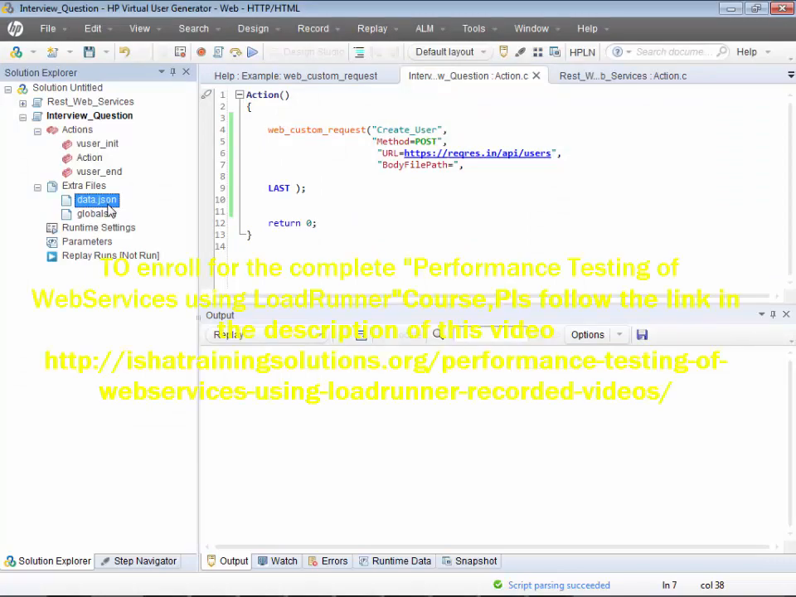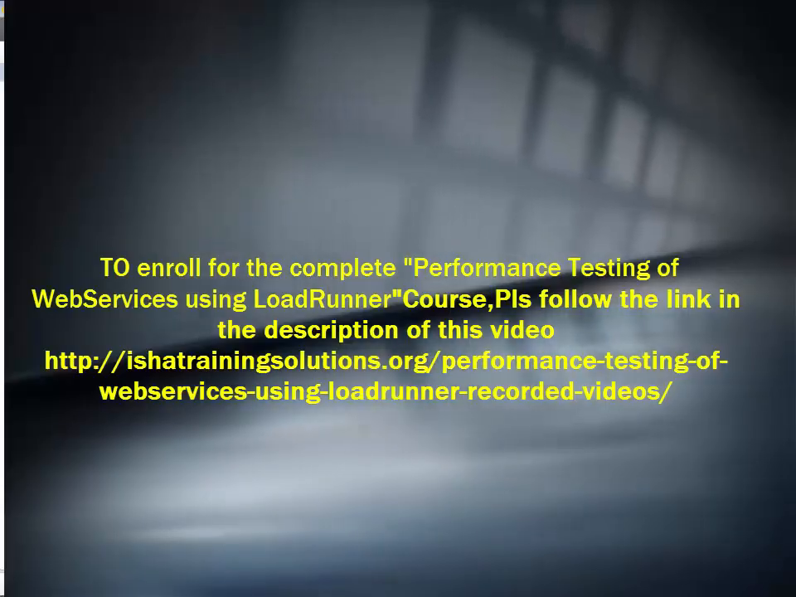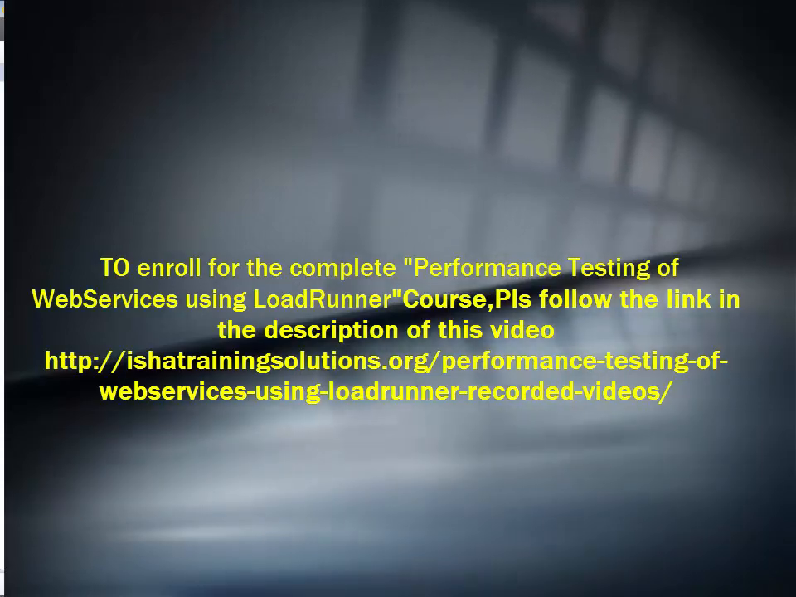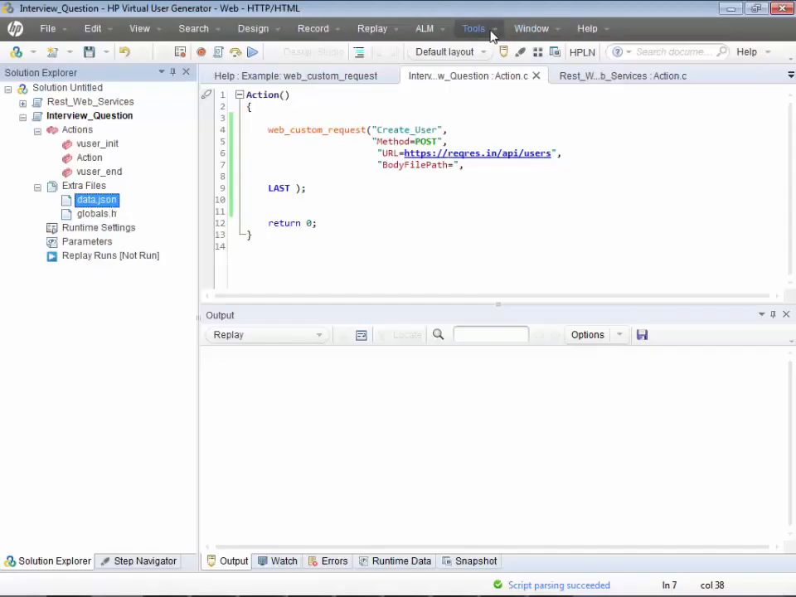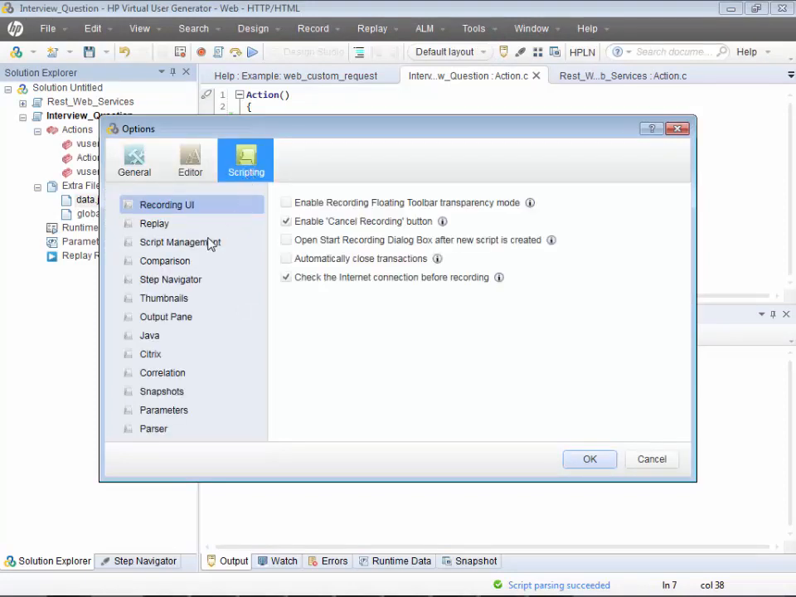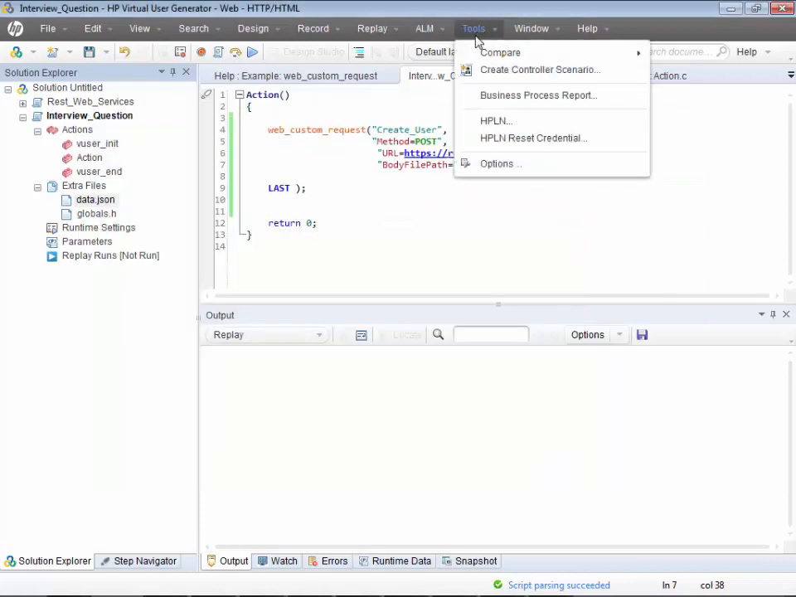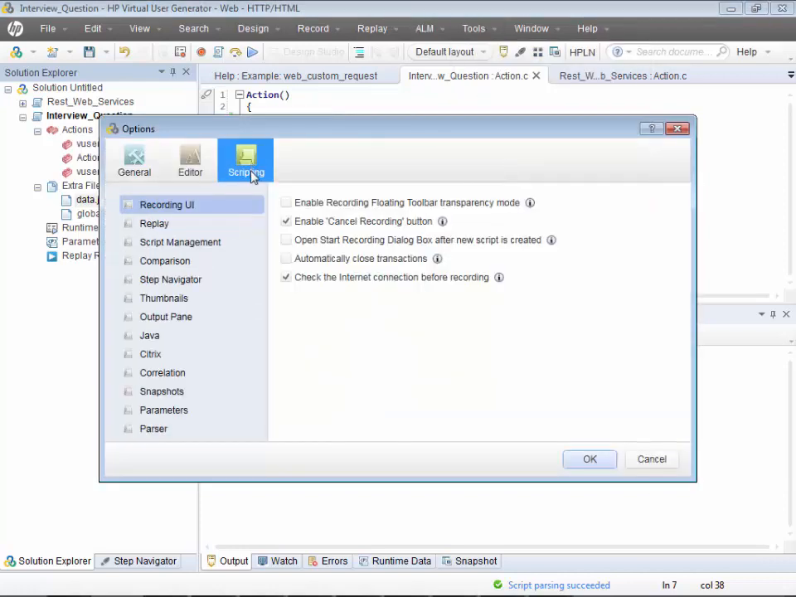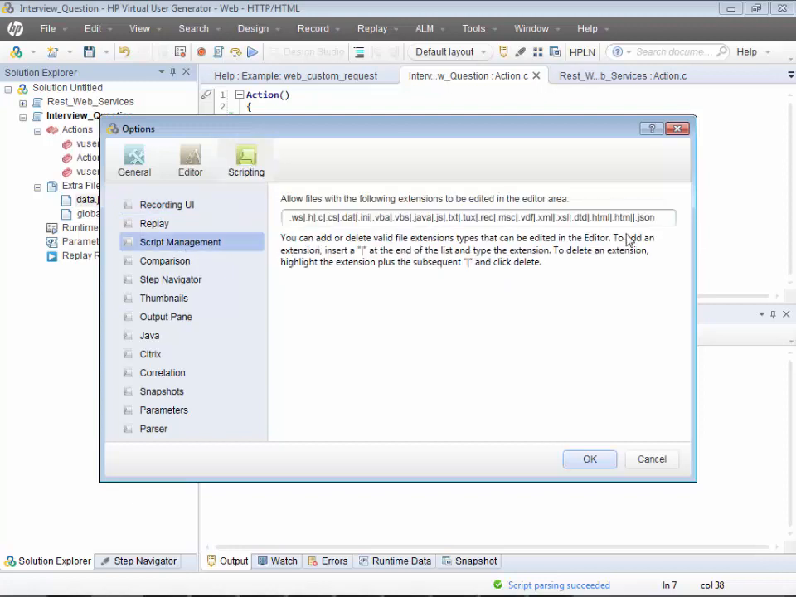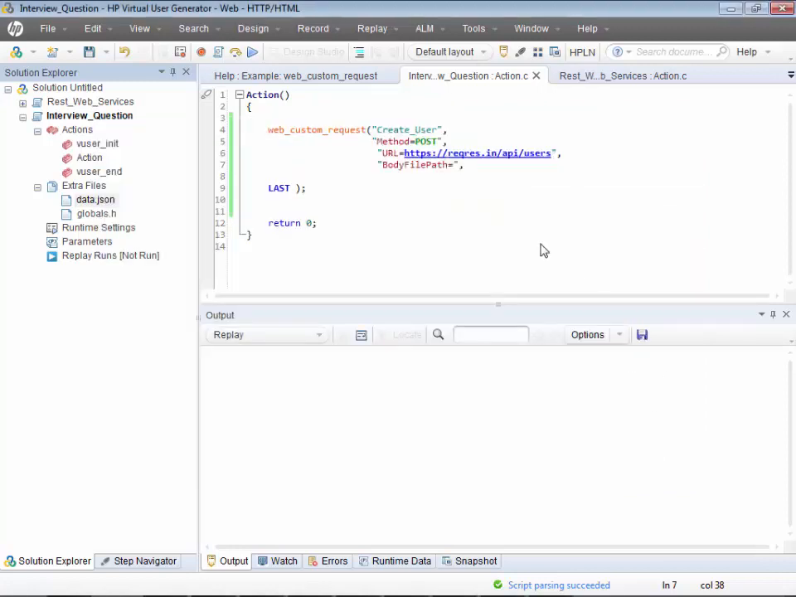If this is the first time you are adding a .json file to any of these scripts, what I would suggest is go to tools, options, scripting, script management. Here make sure the .json file is added, so that my VuGen actually understands a .json file.